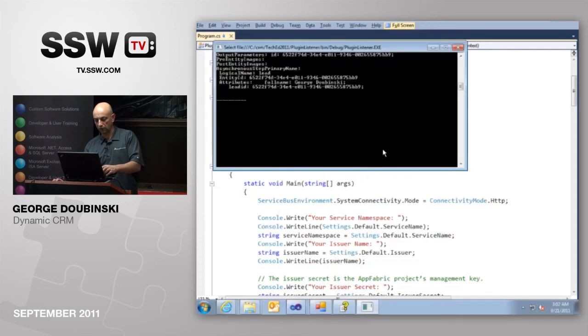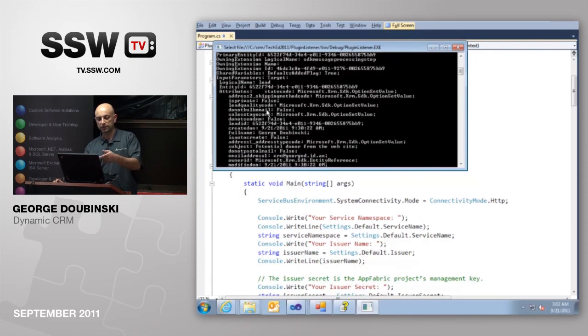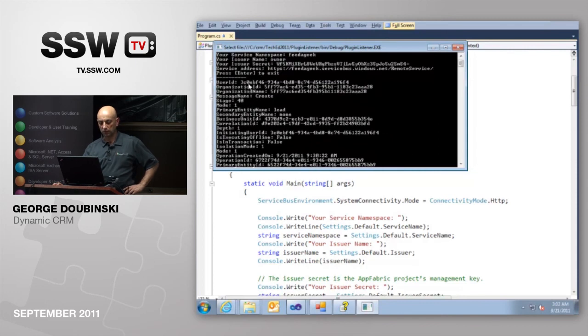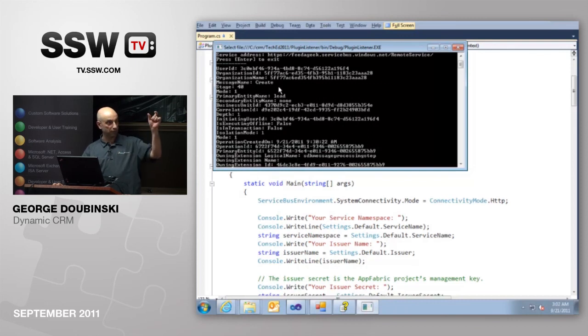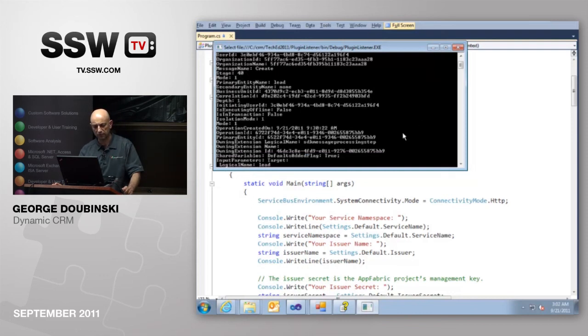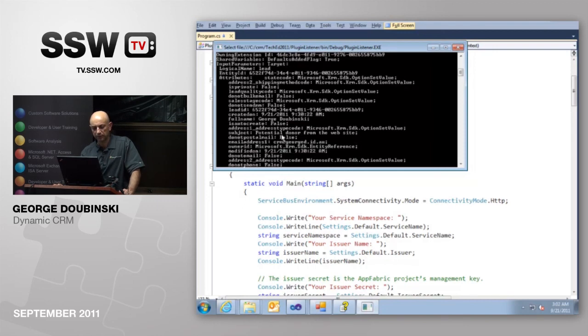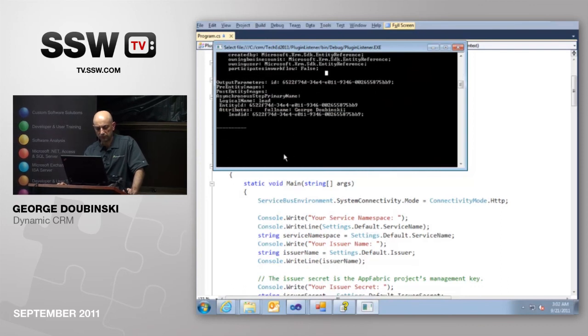And the remote execution context, as you can see, is a full dump. So it's got user ID, organization, message name Create. Remember we did Create on a lead, so the message name is Create, here's the entity Lead, business unit, correlation ID to prevent re-entrancy, and so forth. Here's the attribute dump. Here's the full name, address, type code, potential donor from the website, and so forth.